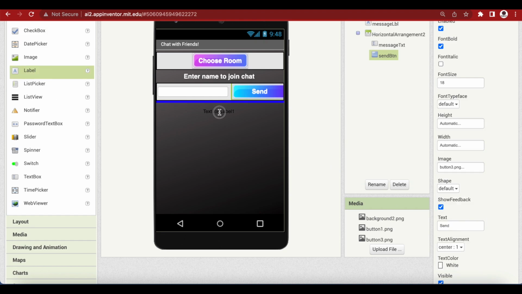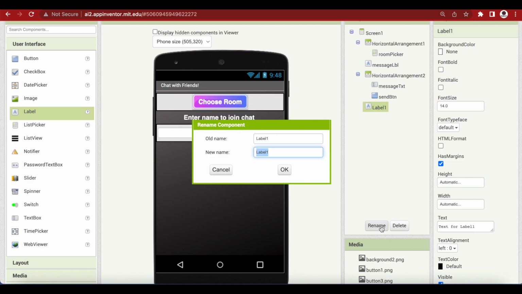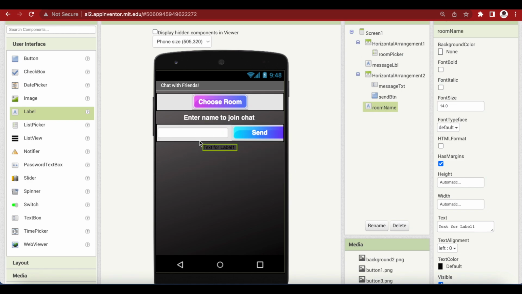Add a label for specifying the room that the user has joined. So rename to room name. So this label came below the two arrangements. Font bold, font size 18. Text on it is room : general. So by default, when the app is started, every user will be joining the general chat room and then they can change their room. Text color is white.